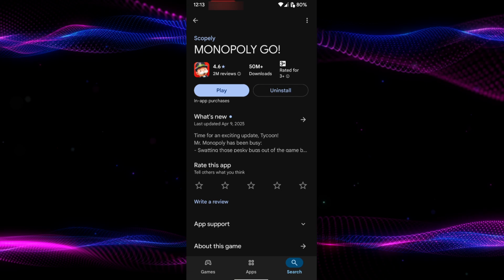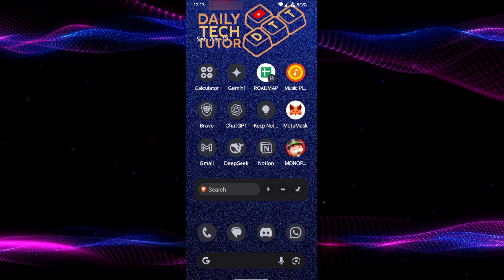If none of these steps resolve the issue, restart your device to clear out any lingering system glitches and try again. Lastly, if the error persists, check Monopoly Go's official social media channels or community forums for any announcements. Sometimes the problem is server related and the developers might already be working on it. This is it for today's tutorial.